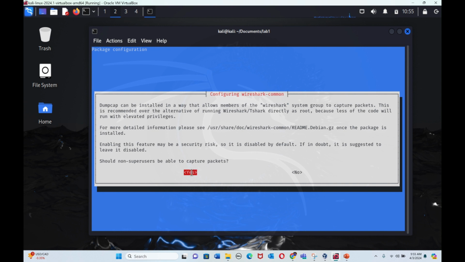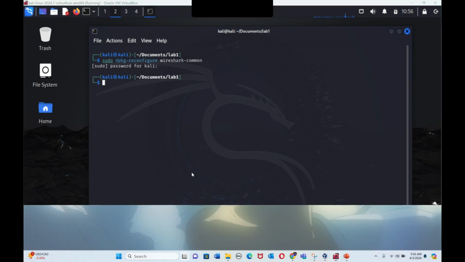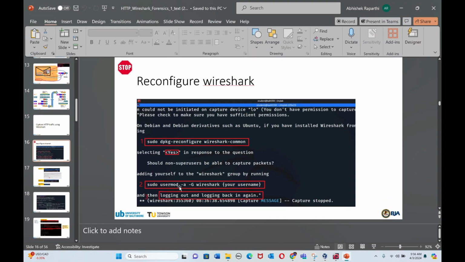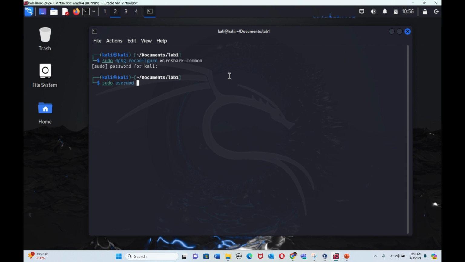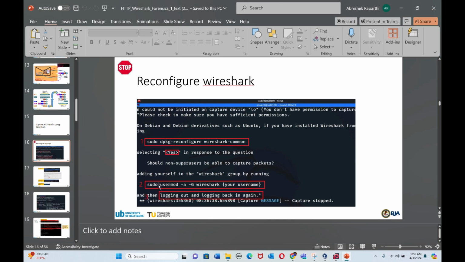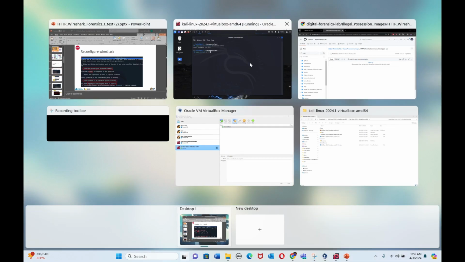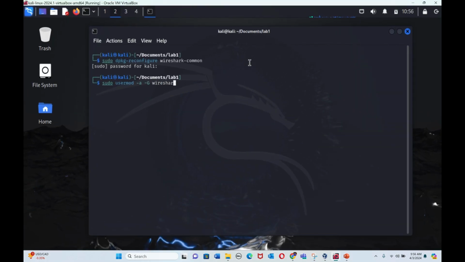You just have to click yes and press enter, and we have to add the current user to the Wireshark group to access it. So we're going to be using sudo usermod. So sudo usermod -a -G wireshark, and our user is kali, as you can see here. So we can add kali to the group and click enter, and then you can again check with the same command.